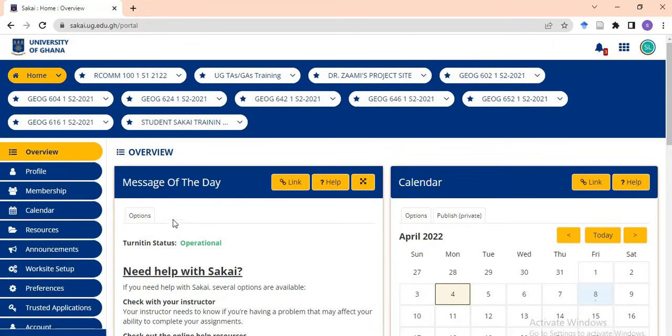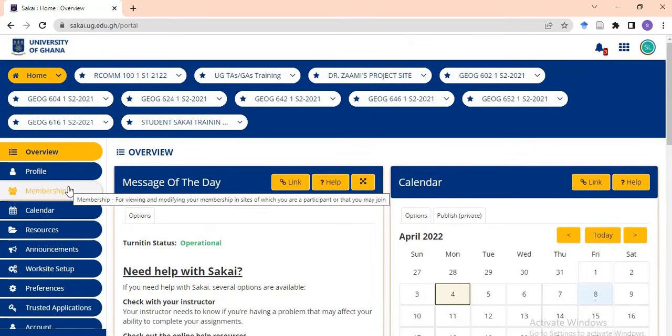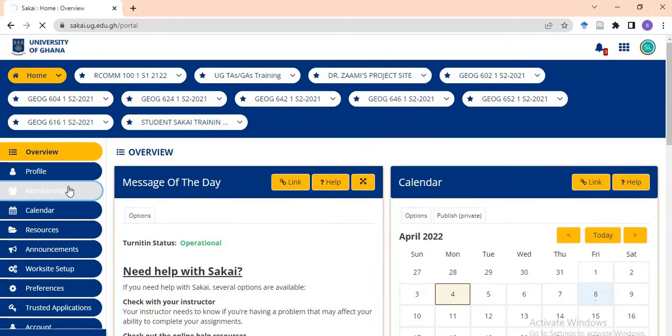So when you click on the login and it takes you to this interface, this video is actually leading us to how to register for the Turnitin platform. Then we will look at how to also check for plagiarism. So if you come to the system, you have what you call here membership. If you have not registered for the Turnitin system on Sakai, you have to go to membership. So you click on membership.